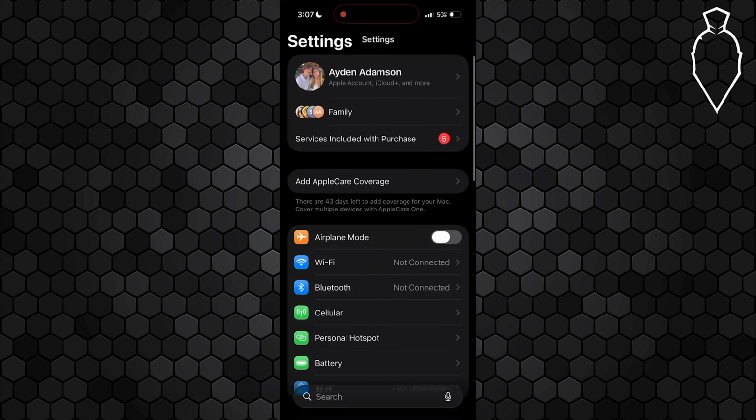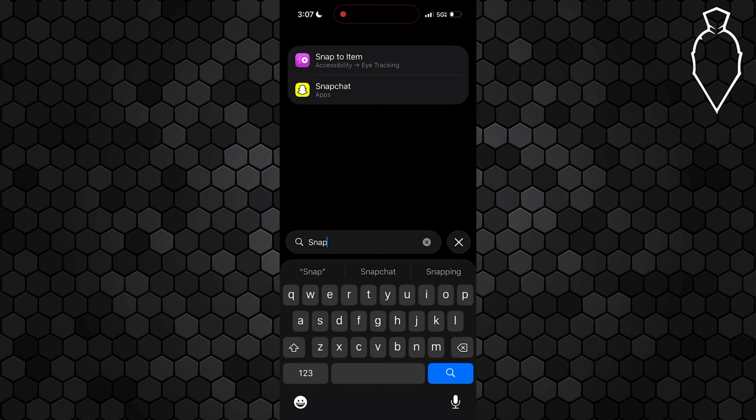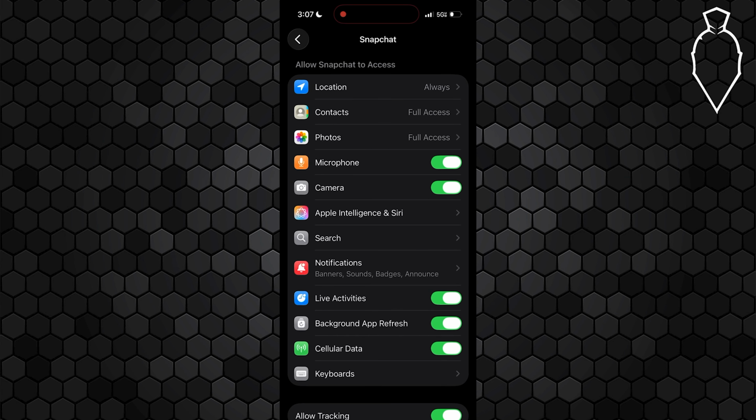Once you are in your settings, go ahead and search for whatever app it's not working on. For example, we'll say Snapchat, right? Open up the Snapchat app settings and look at your Snapchat permissions and just make sure camera is ticked on for this. You could also check your screen time settings and make sure content and privacy restrictions are turned off as well, because that could cause some of your issues.